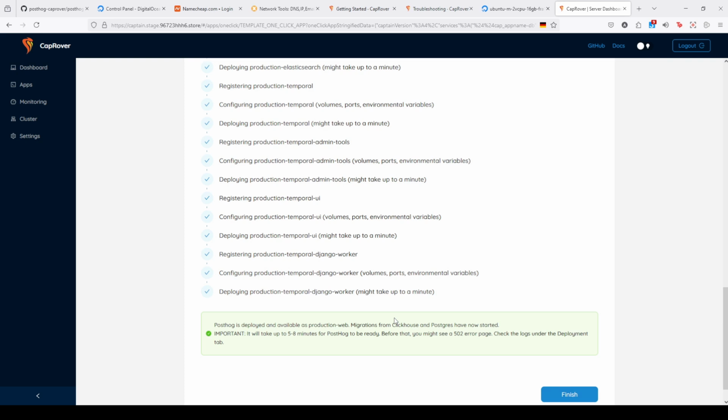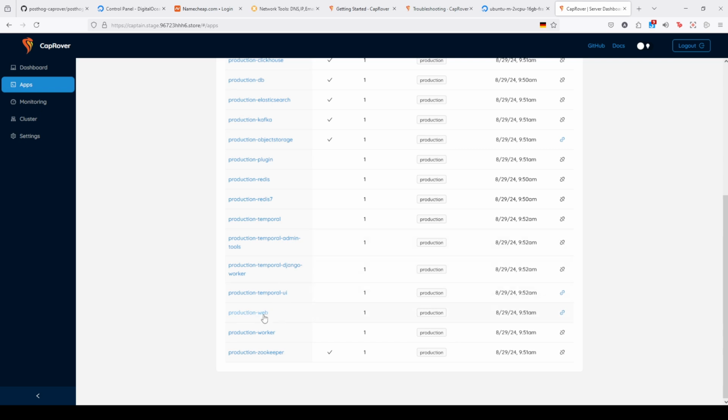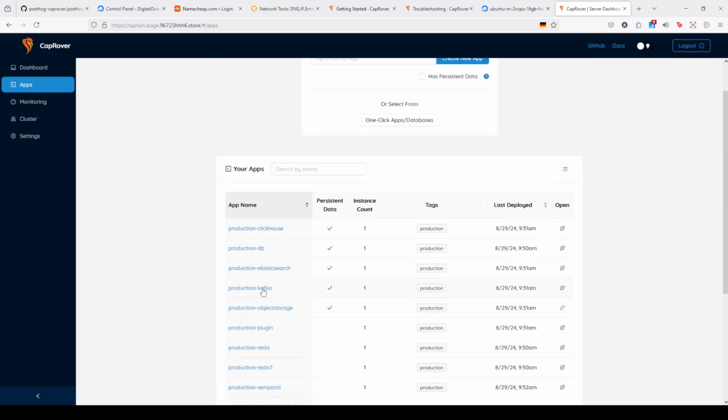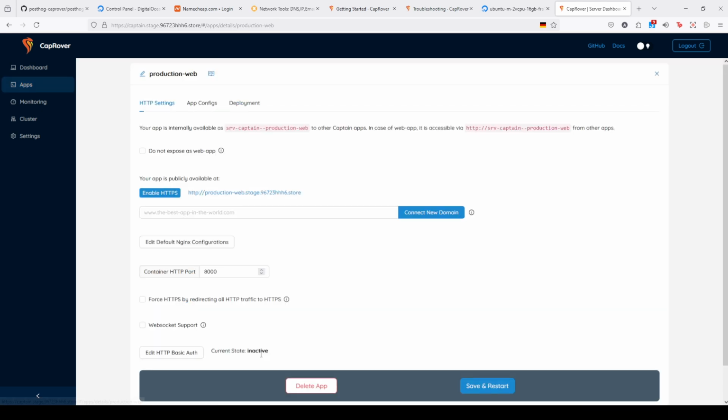After a few minutes, all the servers are deployed, and I also waited a little bit for migrations to be passed to ClickHouse and Postgres. I will hit finish here, and you'll see lots of services here. The one I'm interested in is the web app, production web. This is the Django application.